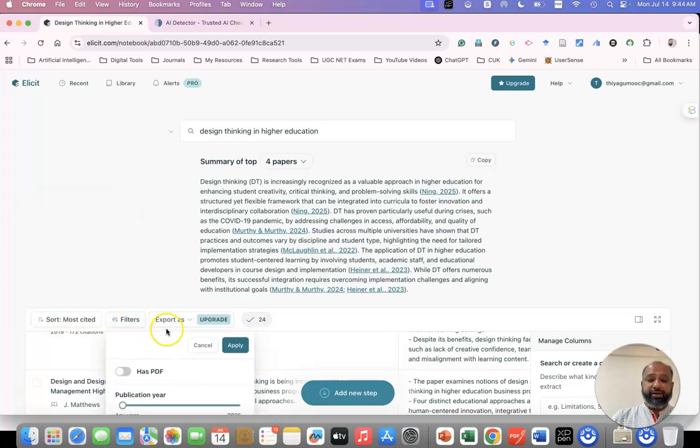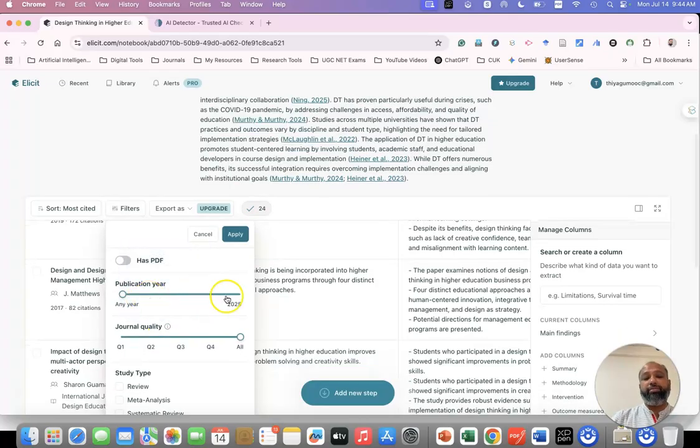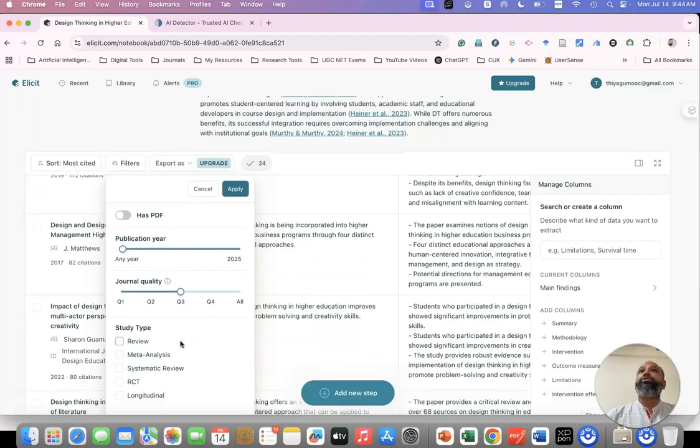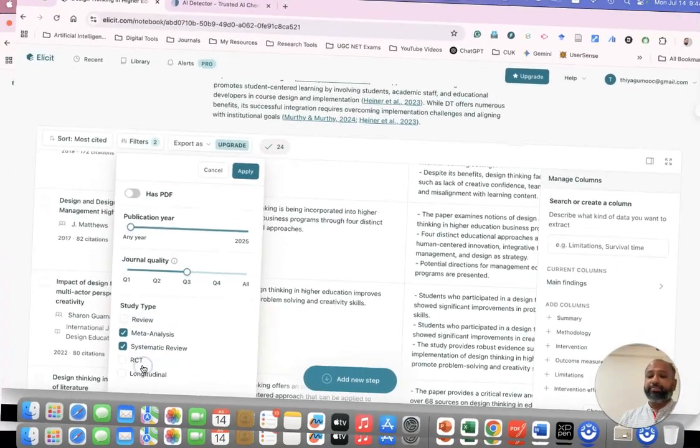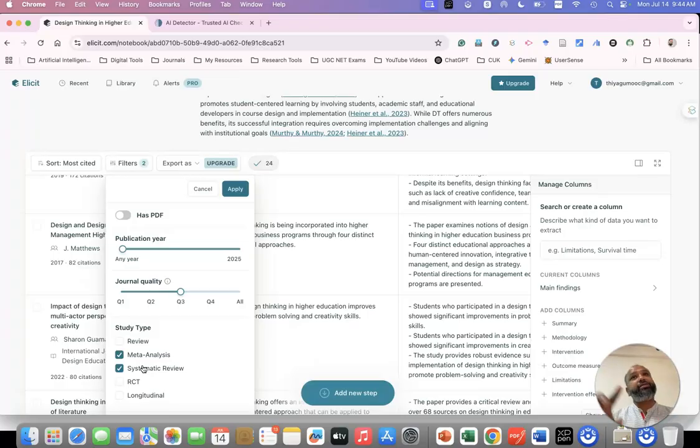Suppose you go to the filter. In the filter we have the option called publication year. Suppose I need only Q1 to Q3 journals, not Q4. You can select what level of journal you want. And suppose you want to know the study type. You want only the study type of meta-analysis or systematic review. Just select based on your selections, and it gives this.